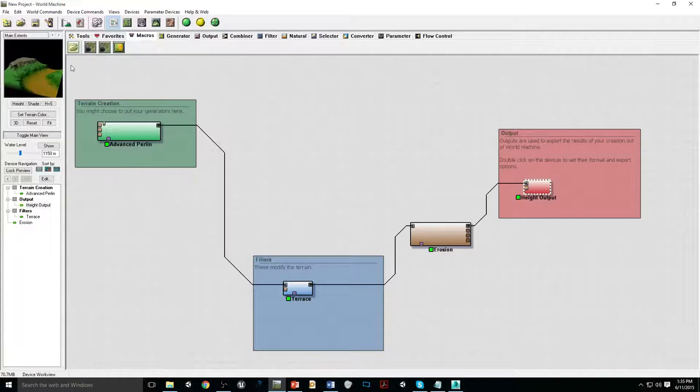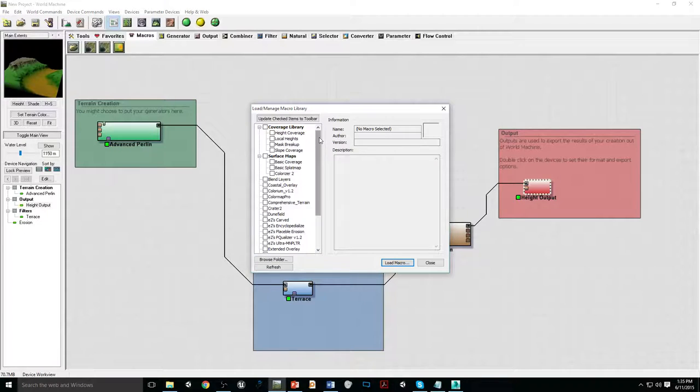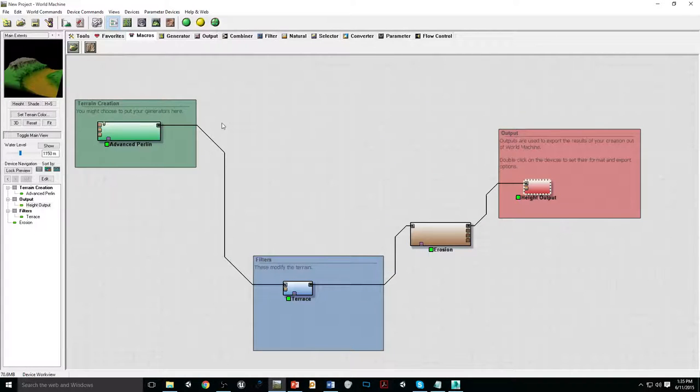So you click on the little folder button here on the left, and they've got a big list of things in the library. The one that we're going to use today is under Surface Maps, Basic Coverage. And we want to tick that and hit Update Checked Items to Toolbar. Now what that's going to do is it's going to replace everything that you currently have in that toolbar, which is a bit of a pain. They haven't fixed that in years, but we only need this particular one.